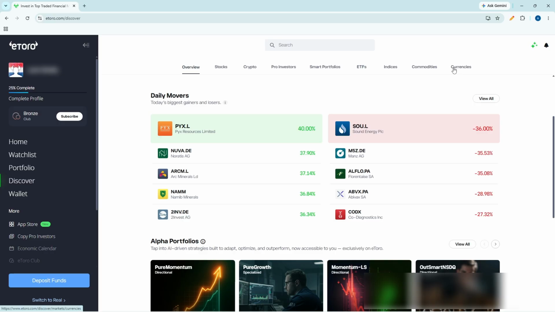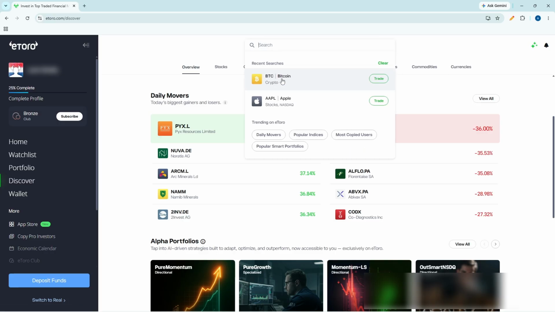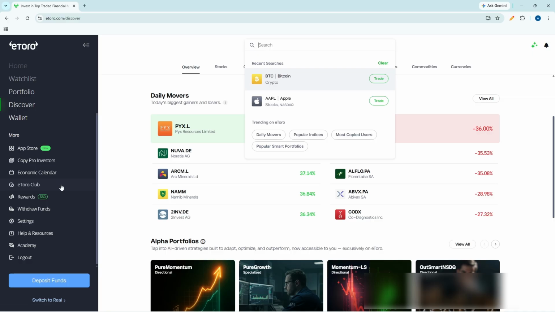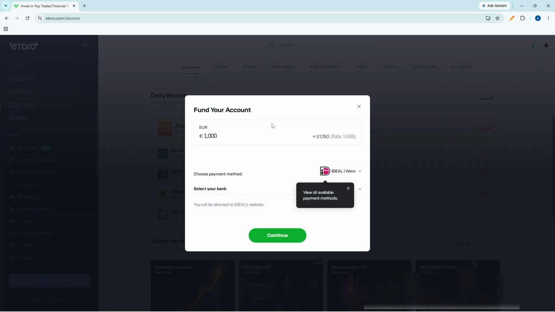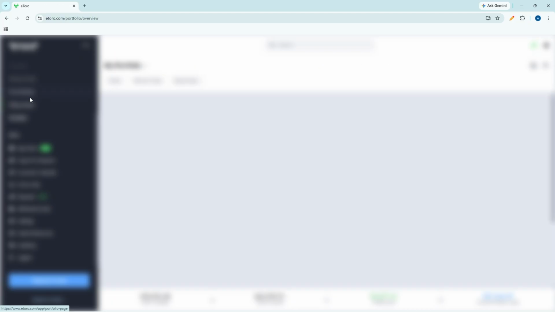When you're ready, click Deposit Funds to add money to your account. Enter the amount you want to deposit and follow the instructions shown on screen. Before moving forward, it's always a good idea to double-check the amount and make sure you understand any payment details involved. After funding your account, open the Portfolio section to view and manage your investments.